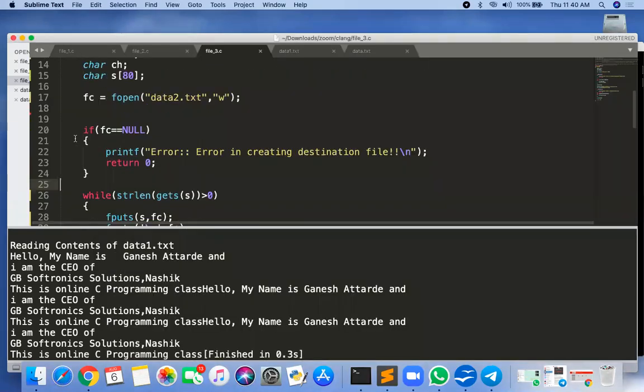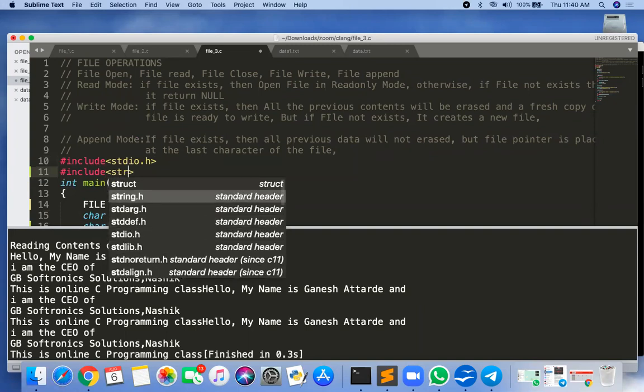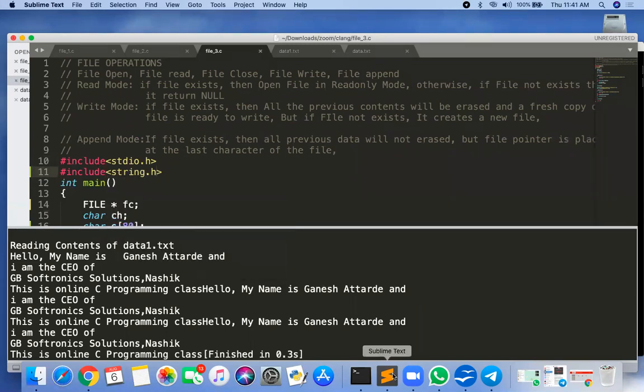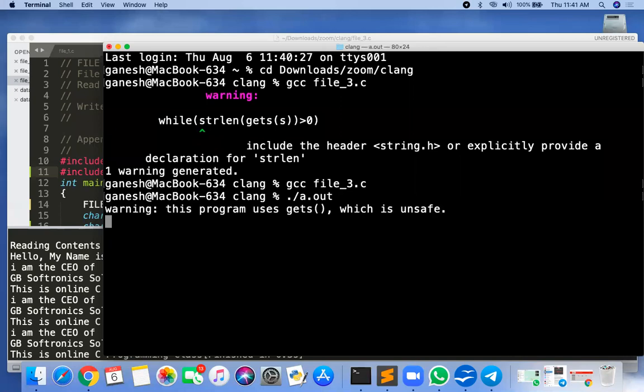Okay, so string.h. Hash include string.h. So I have included string.h. Again, compile. Okay, there is no error, so we'll run that file. So a.out. Okay, it shows the warning. It is allowed, but it shows a warning that it is unsafe.